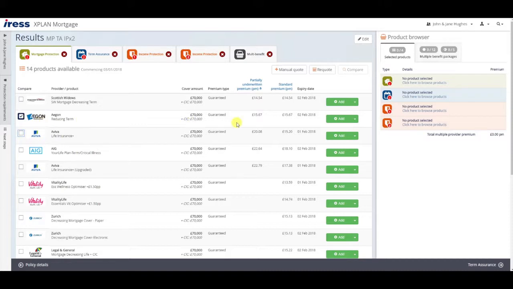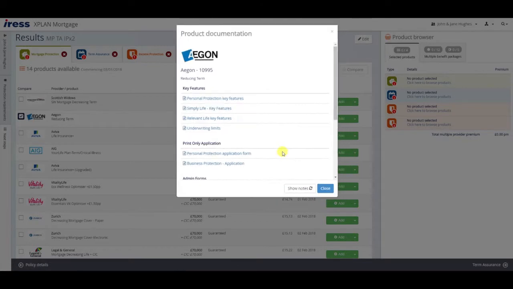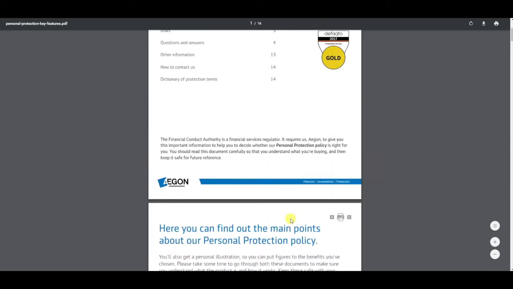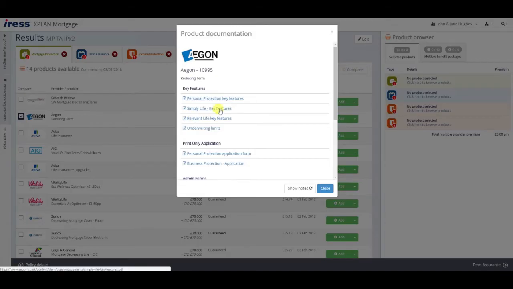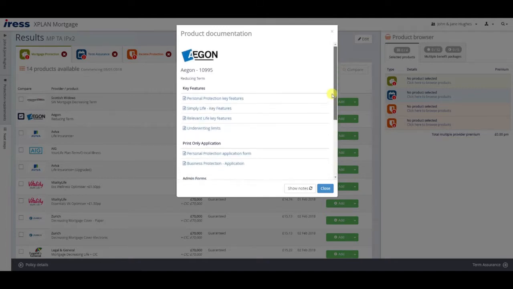Now from here, if I wish to do so, I could create the documents from here. So if I click this drop down on that green button, I could view further details on the product. I can show the documentation. So I could produce the key features document. So let's see that here. So there's the key features document for this one. I could also produce in this instance various other documents, and also some forms on here. It's up to you whether you utilise that functionality at this point.